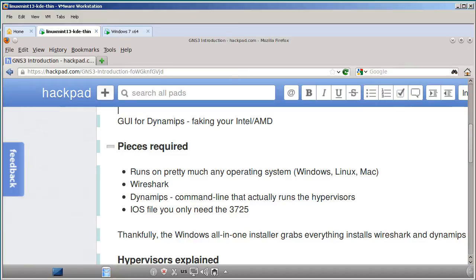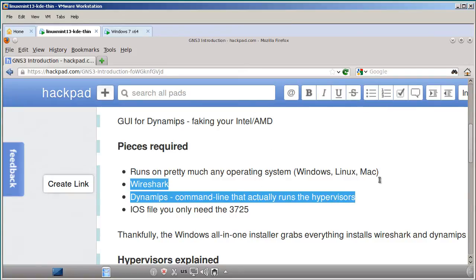Couple other things you're going to need. You're going to need Wireshark. You're going to need Dynamips. So GNS3 runs on top of Dynamips. And you'll need an iOS file. So an iOS image, 3725 is all you need. Now, looking at Wireshark and Dynamips, don't be scared, because thankfully the Windows installer of GNS3 includes these two programs. So by downloading the all-in-one installer, you get Wireshark and you get Dynamips. So you don't need to worry.